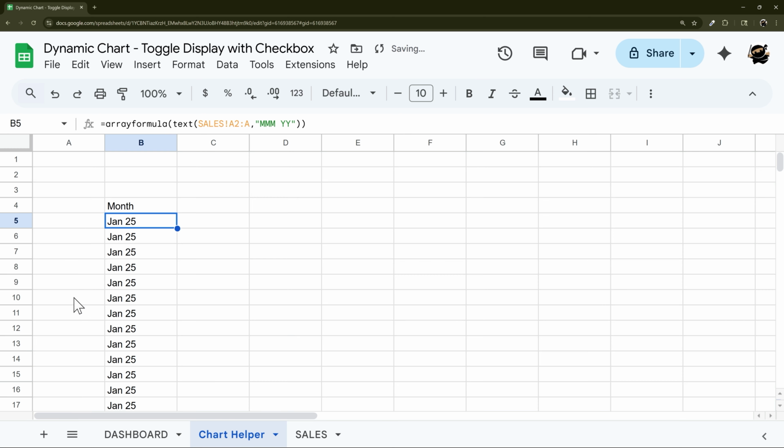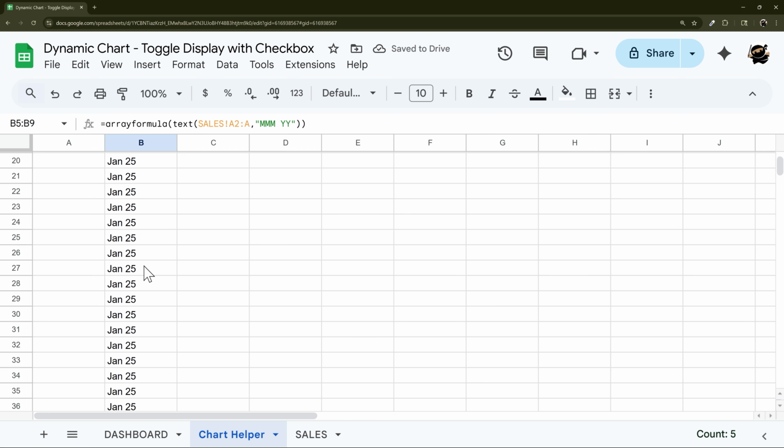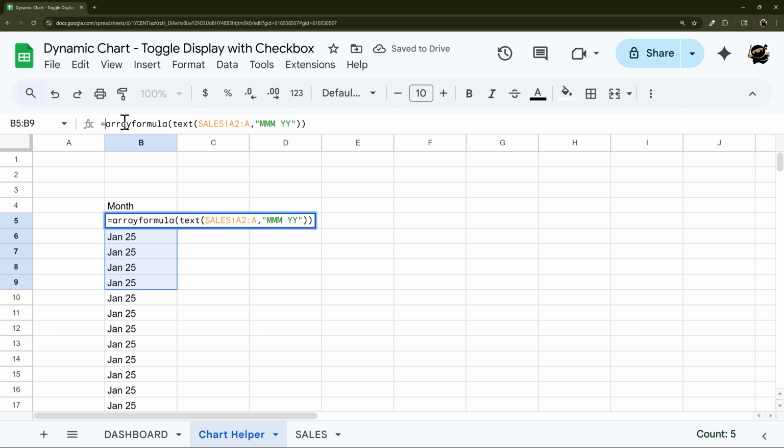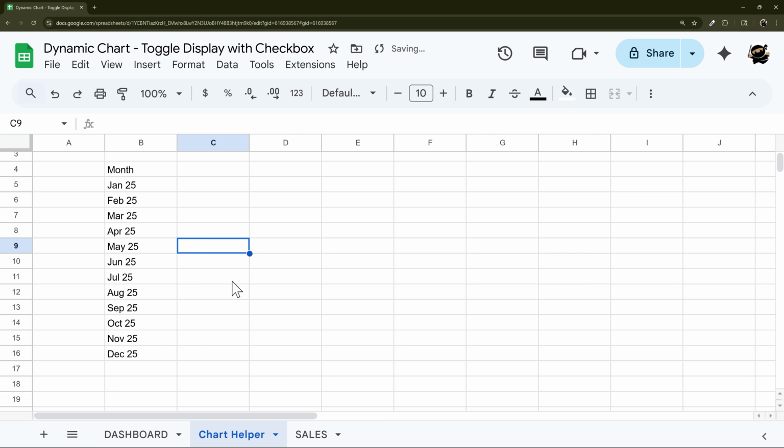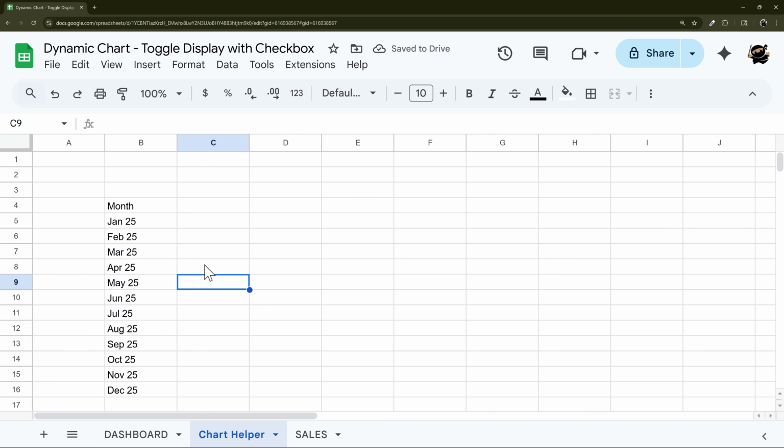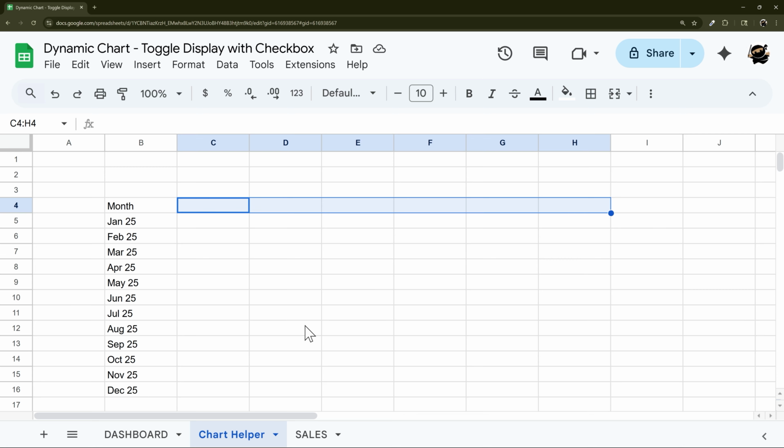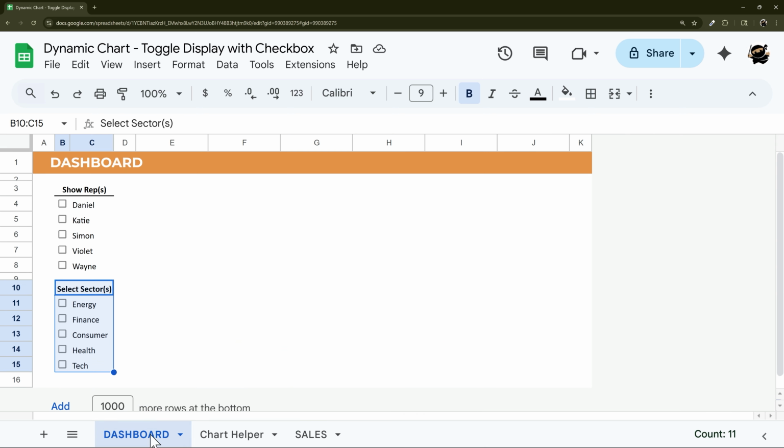So Jan for January. And then year. And so we'll do this. Now you can see Jan 25. If we scroll down, February 25 and so forth. So let me just put unique around this, and then I'll condense it into just those months. So there we go.